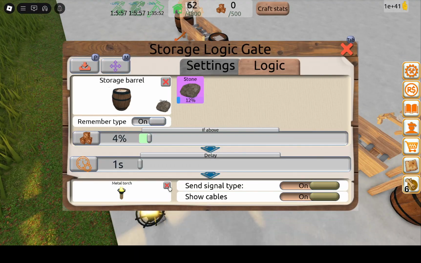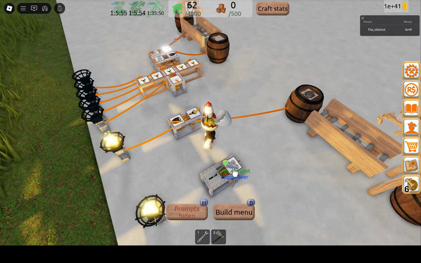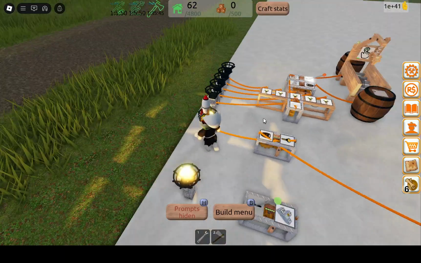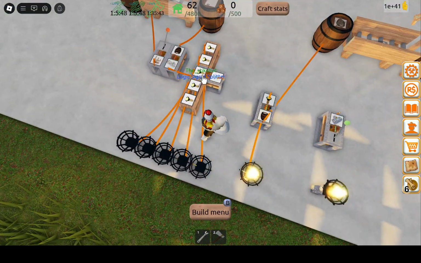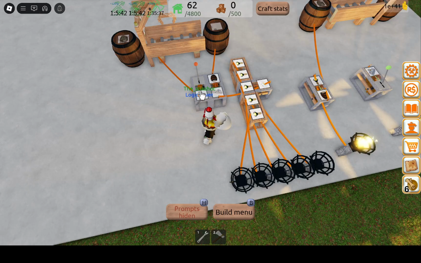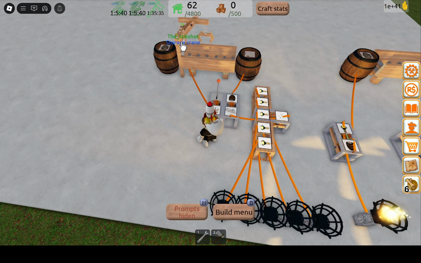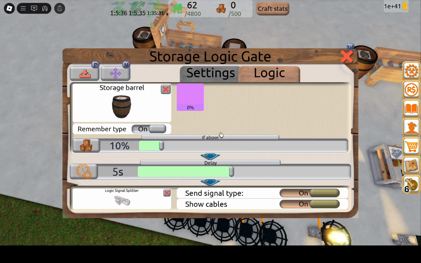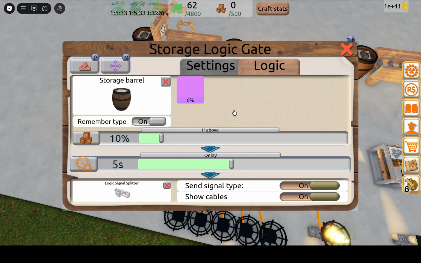Now you might notice something. This only has 1 slot compared to our lever, which has 5 slots. So that's when something like our lovely friend called the logic signal splitter comes in. What I have here is a logic lever that is connected to this crane, and that's going to turn the crane on, which then I have a storage logic gate here to detect it.